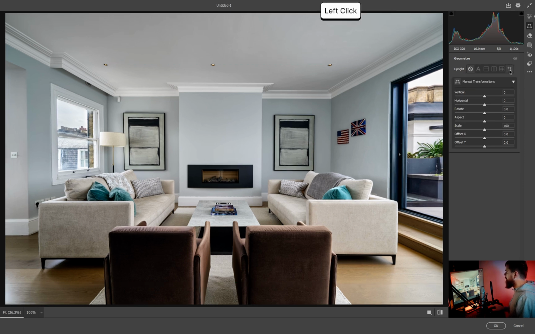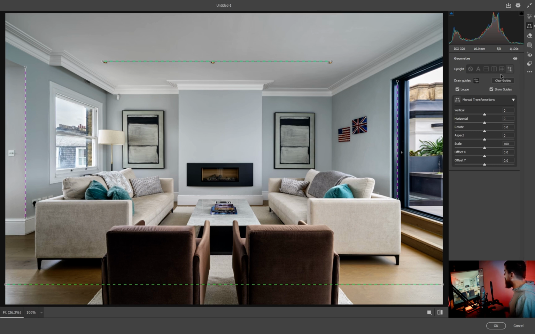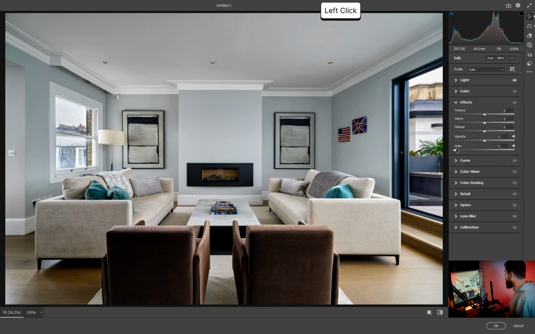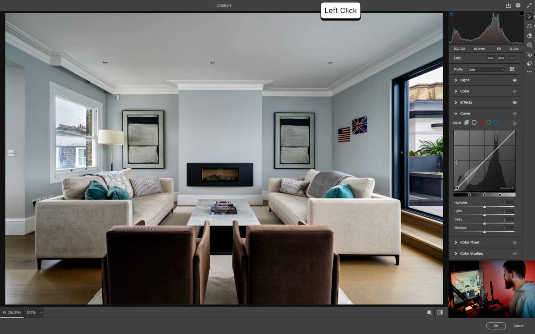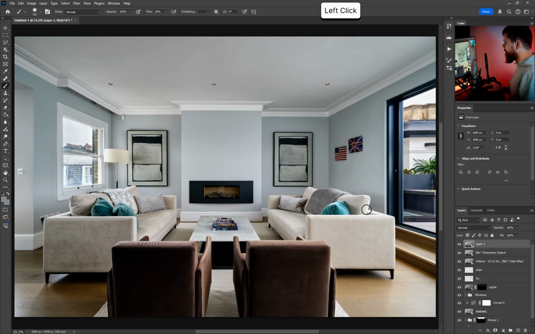So off and on. Let's see if we can add a little bit of clarity. Not much. I think these are okay.